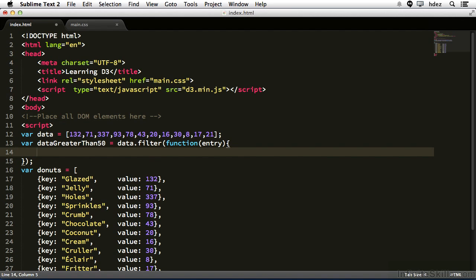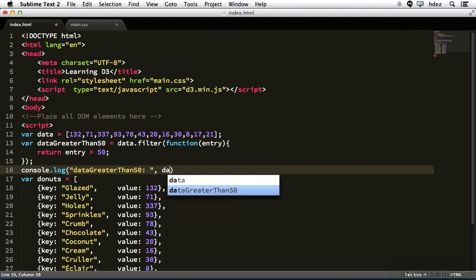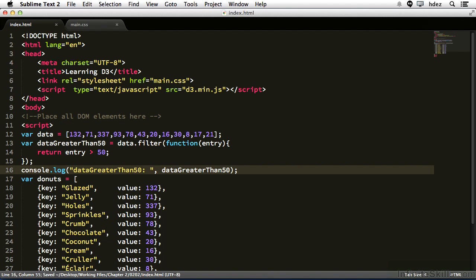So on a new line, we'll type return entry > 50. And what this does is it looks at this expression and says, is the entry, one of these numbers, greater than 50? If it is, return true, which will then return the element into a new array. So now on a new line, we'll type console.log. And before we log out this variable, we'll create a string, call it "data greater than 50", and put a colon after it. And then outside of this, a comma, and then dataGreaterThan50. You'll see in a moment what this does.